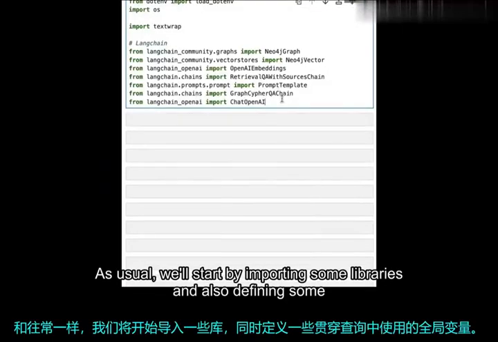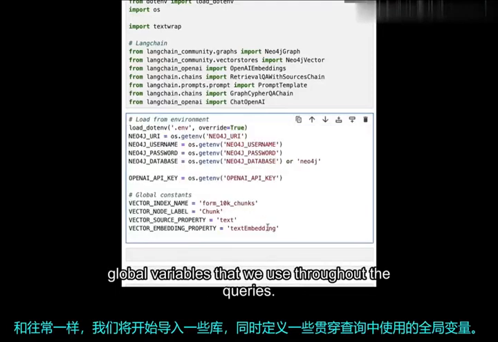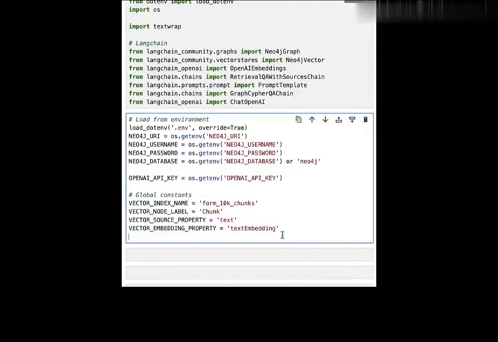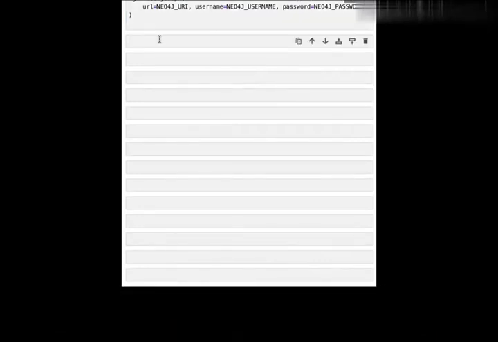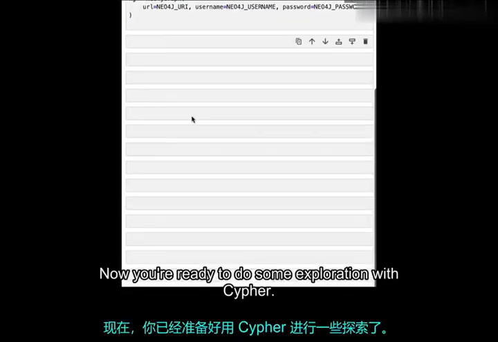As usual, you'll start by importing some libraries, and also defining some global variables that we use throughout the queries. We'll create an instance of Neo4j graph. Now you're ready to do some exploration with Cypher.